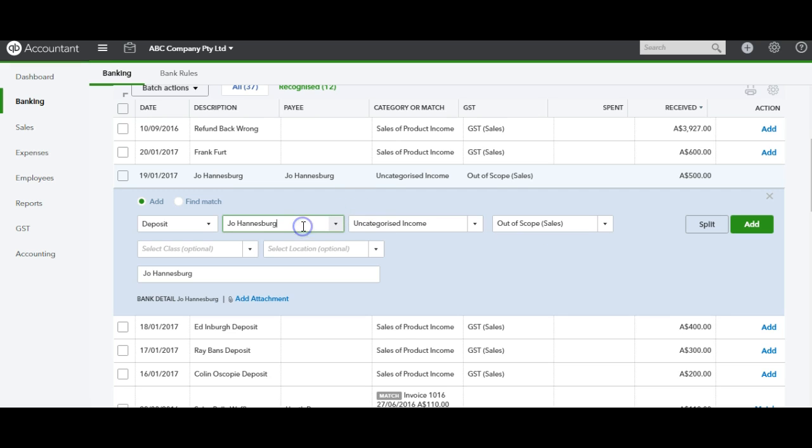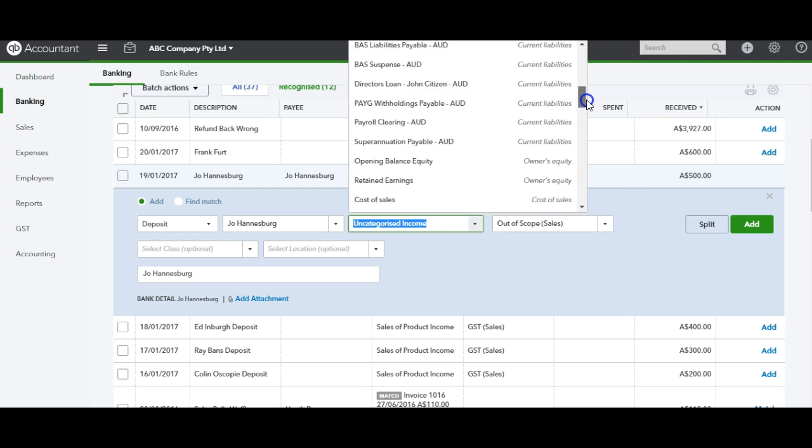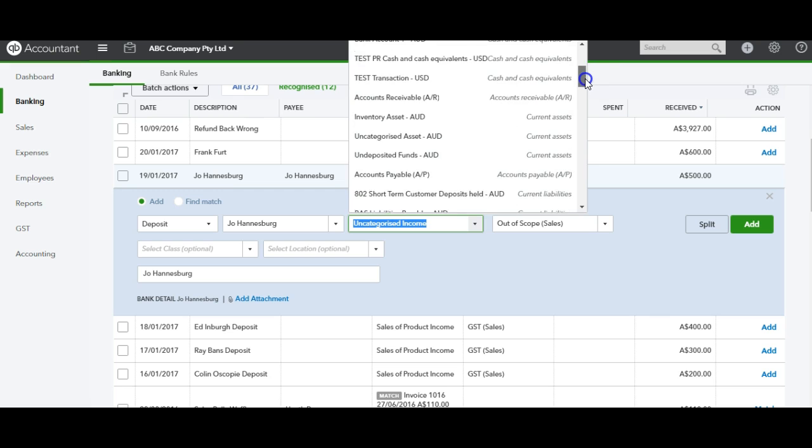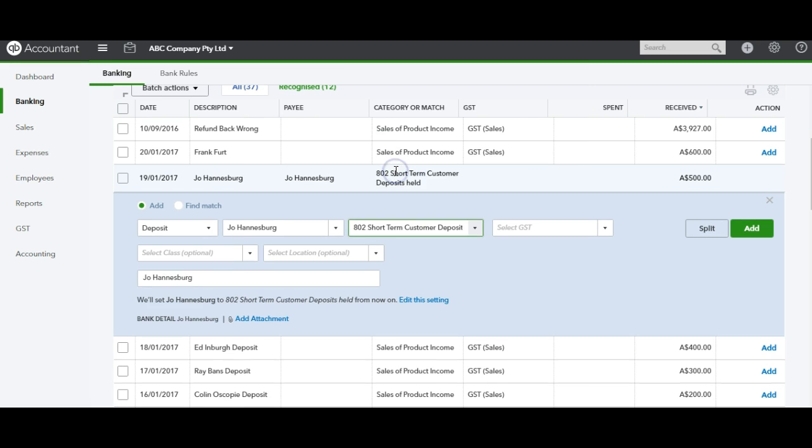Now, if the customer name has not been recorded, we would record it here. We will then find the current liability general ledger account. Under different accounting systems, the description may vary slightly, but something along the lines of customer deposit held should be sufficient. Let's select this. We're essentially recognising this initial deposit as a part payment for the work that will ultimately be collected in full.